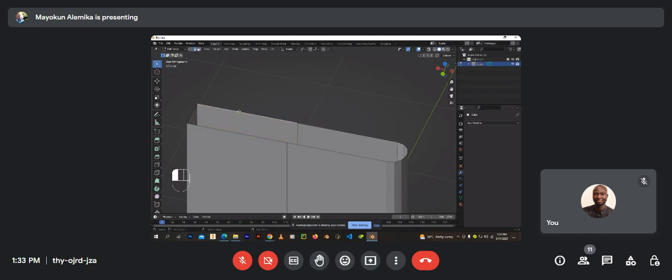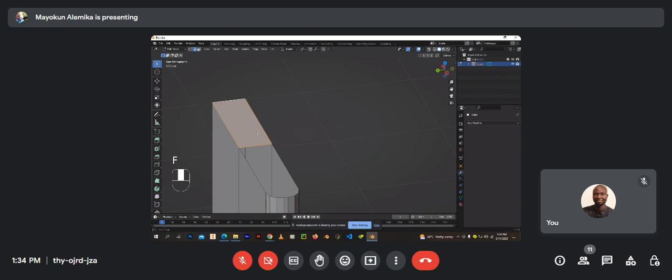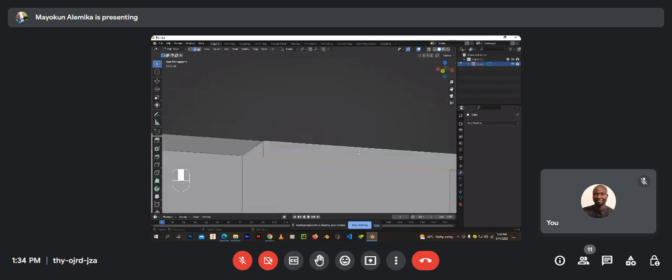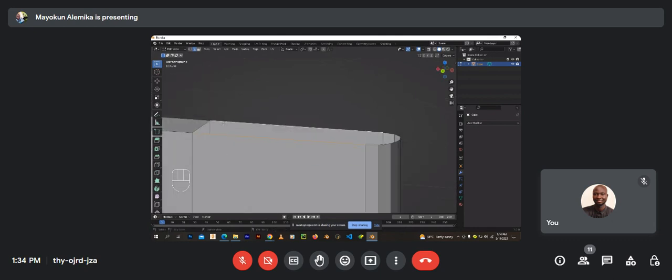First of all, you select the edges that bound it. You select this one, and this one. If you like, you may select this one too. All the edges are bounded, but so far you select two, it's enough. Then press F to fill. So automatically it creates a face in between them. You can do the same thing likewise here.